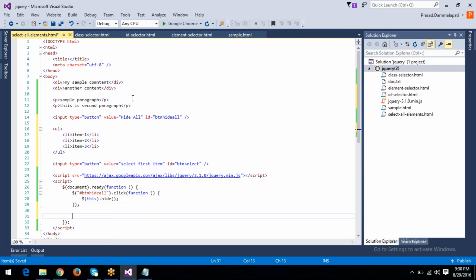Okay, and id btnSelect. So when you click on this button, dollar symbol hash btnSelect dot click event. So I want to select only the first. I want to remove or hide the first list item in the list.